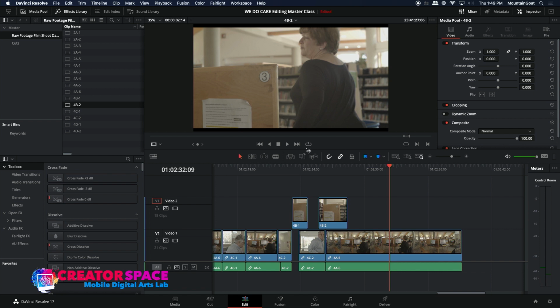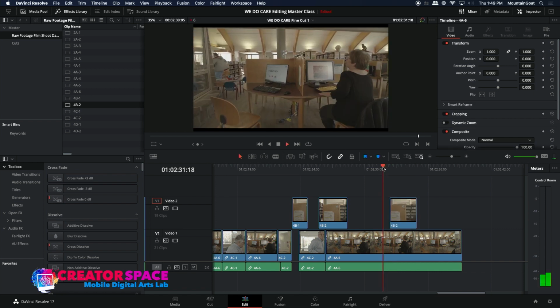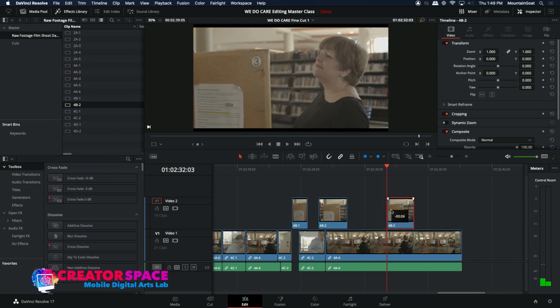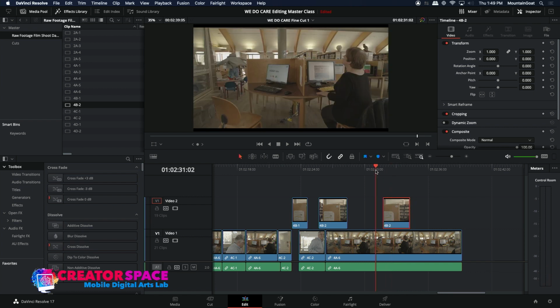Maybe we can cut into that too, where she's just getting up. So again, just matching the action. I'm just going to trim it back here a little bit.